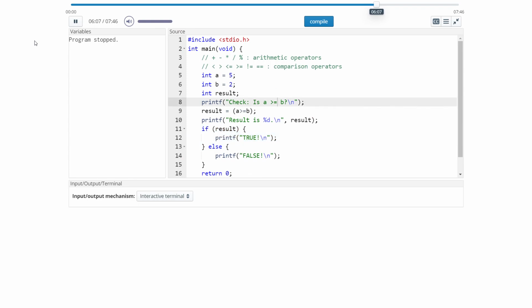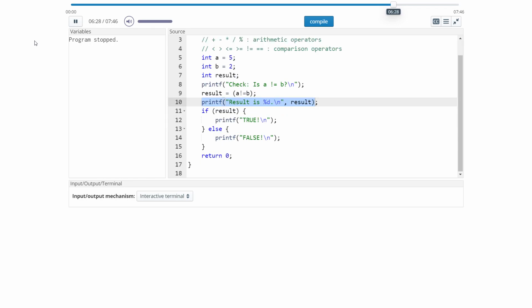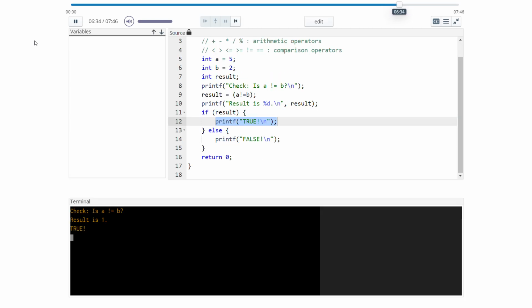Finally, we can check whether A is simply not equal to B. So that's what this exclamation mark and the equal sign mean. Is it true that A is not equal to B? Well, indeed, that is true. So we expect this result to be a 1. We're going to print out here the result is 1, and then again go into the true case of the if statement, so print out true right here. Let's compile and run, and indeed, the result is 1. A is not equal to B, and so we print out a true right there.